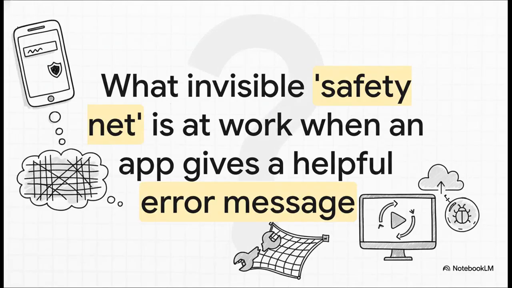So, I'll leave you with this thought. The next time you're using an app and you make a mistake, maybe you try to type your name into a field that only accepts phone numbers, and instead of just crashing, the app pops up a little message that says, "Hey, please enter numbers only," just take a second. Appreciate what's happening behind the scenes, because you're seeing that invisible safety net, that try-except block, doing its job perfectly.